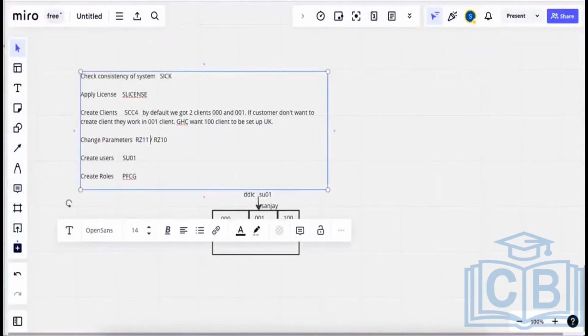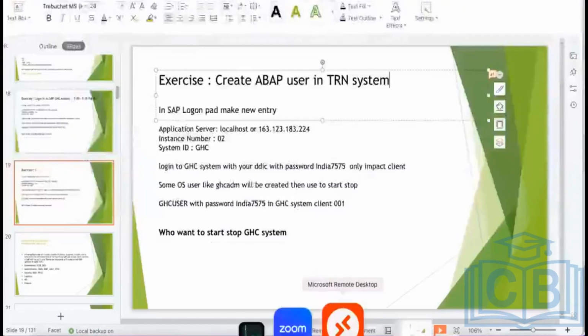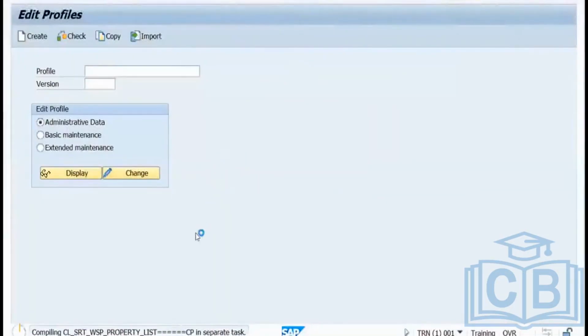You are able to see this is a dynamic parameter. No need to restart. Like just now, we changed the number of sessions. But to change a static parameter, we have to change it from RZ10. I am going to use the RZ10 T code. It is still running.